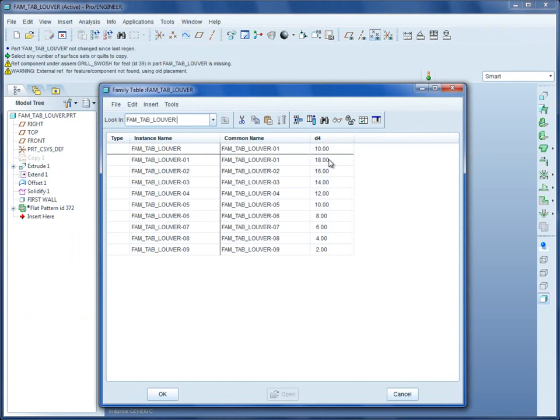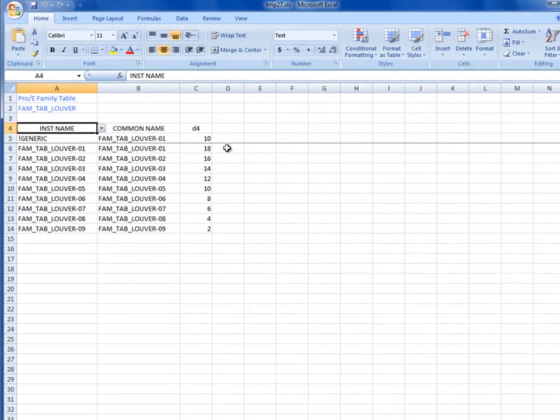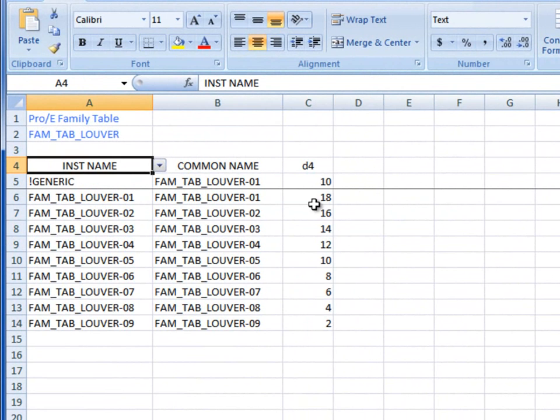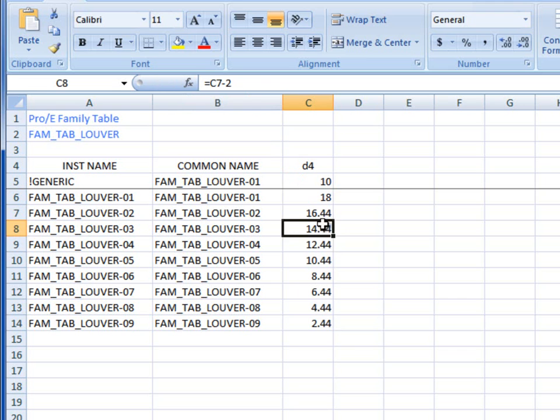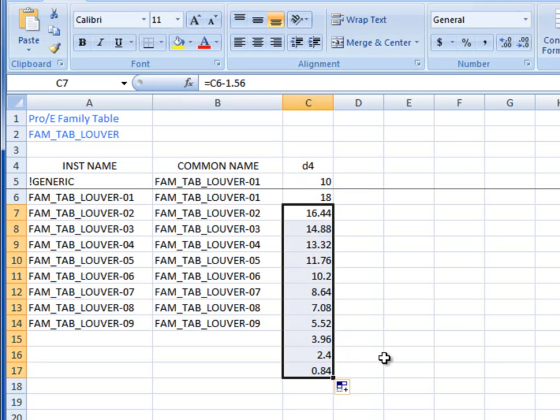And I could change these numbers individually. But what if I want to change the increment to be, instead of 2, maybe 1 and, say, 5/8? Well, let's do that in Excel. And now it's very simple, where I could change, let's leave the 18 alone, and let's change this from minus 2, say, to minus 1.56. And then take this one and drag it down. And you'll see that updates all of our numbers.